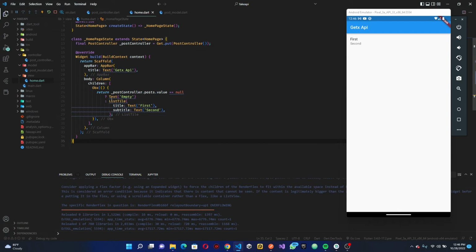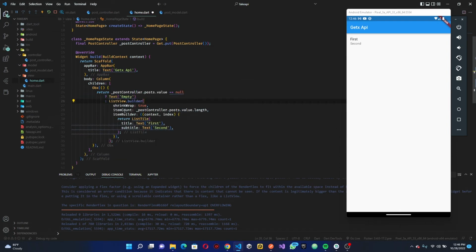So now for this list style, I'm just going to paste in the code here. Basically, this code is using a list view builder, where we set the shrink wrap to true. If you don't set shrink wrap to true, the list is not going to be displayed. Then we set item count. We're selecting the post controller post list value. Then we are selecting the length of it. Then we say item builder context index. So we say return list style. So we are returning this list style now, the basic list that we had before. So we should go ahead and save this.